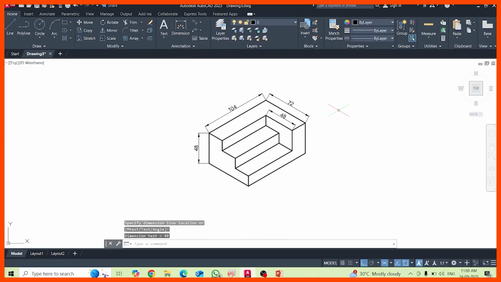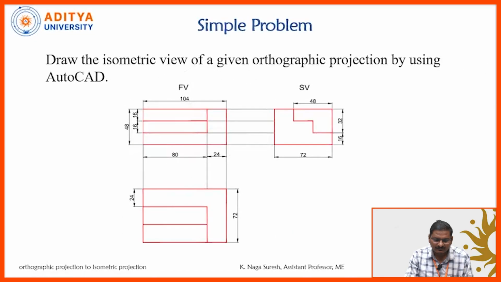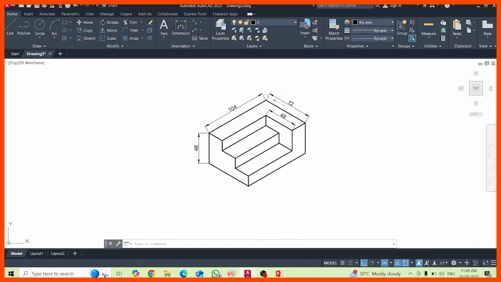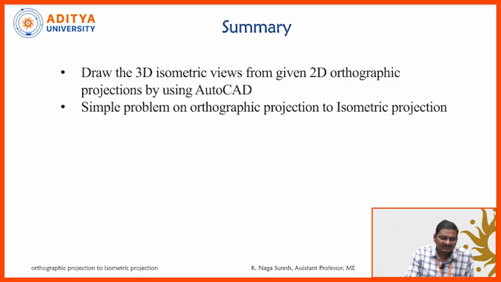So this is the conversion of orthographic projection to isometric projection. Based on the front view, top view and side view of the object, we prepare the three-dimensional object, called the 3D isometric drawing. This is the summary of today's class: draw the 3D isometric view of a given 2D orthographic projection using AutoCAD software, and a simple problem on orthographic projection to isometric projection.